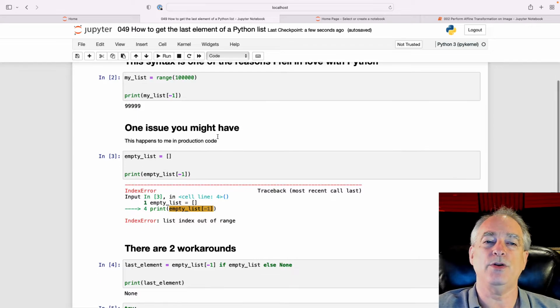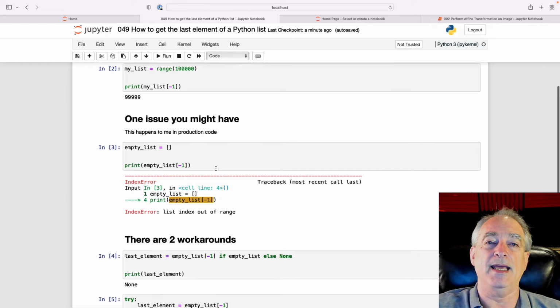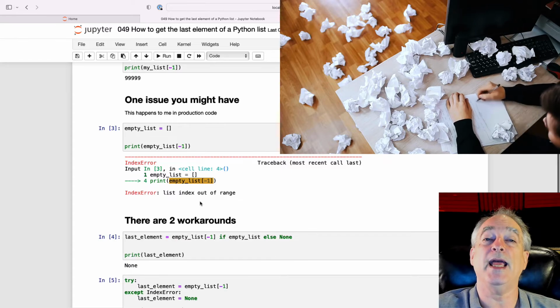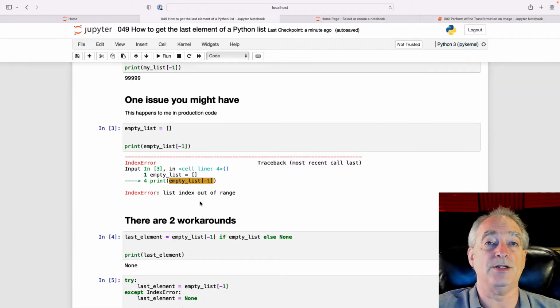Now, one issue you might have, and this is going to happen to you, it happens to me in production code, is there's nothing in that list. And then when you go to get the last element of an empty list, it throws an index error. It says the list is out of range.